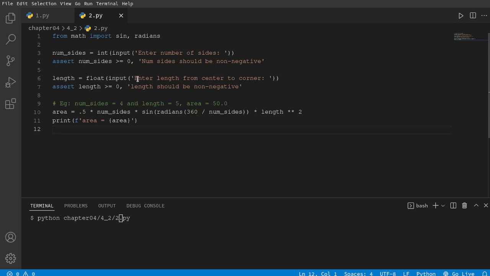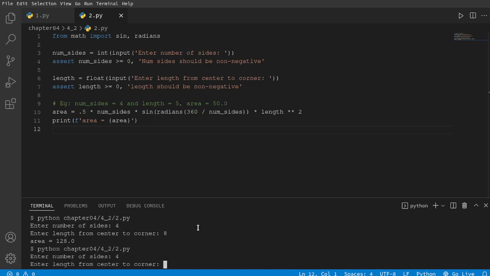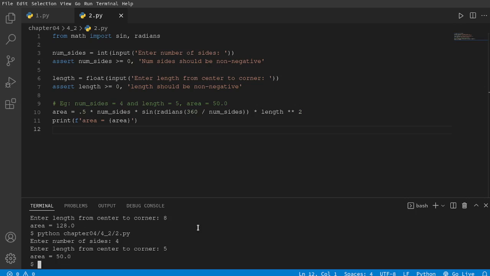So after getting these two inputs, we now program this formula. One thing to bear in mind is sine takes in radians and not degrees as the input parameter. So we need to convert 360 divided by number of sides to radians. That's the only thing to keep in mind. Here's a demo. 4 sides, center to corner say 8. This is the area. And to show what's there in the example, the number of sides is 4, the length is 5, area is 50.